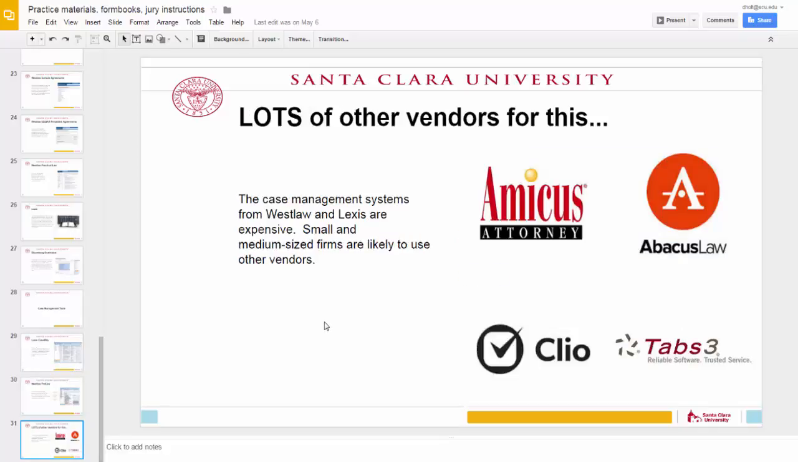If you're working in a smaller firm, however, you're probably going to be using some other lower cost vendors for this. The case management systems from both Lexis and Westlaw are rather expensive. If you're in a small or medium-sized firm, you're much more likely to use a product produced by one of these secondary vendors. So Abacus Law, Tabs 3, Clio are some of the major case management and billing management tools that you're likely to have at your disposal.